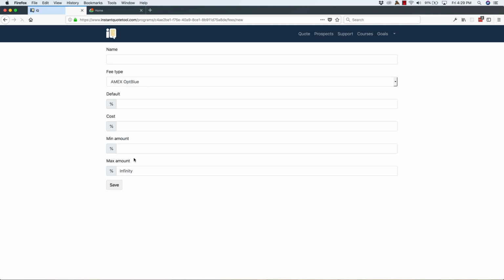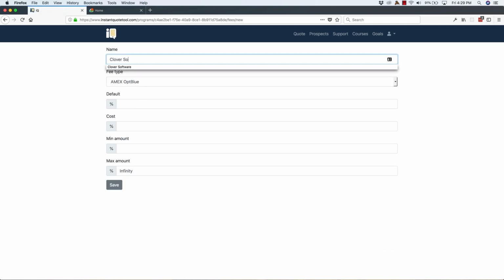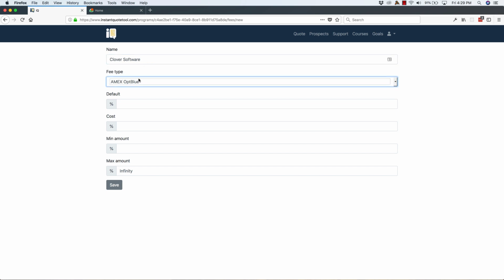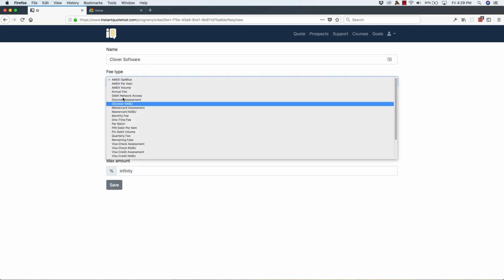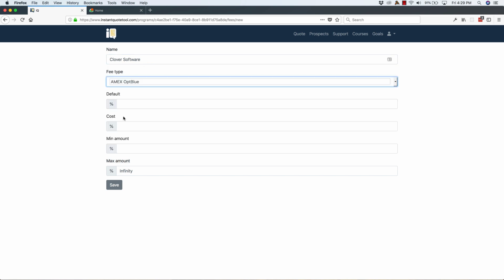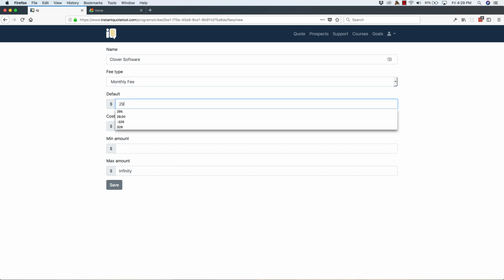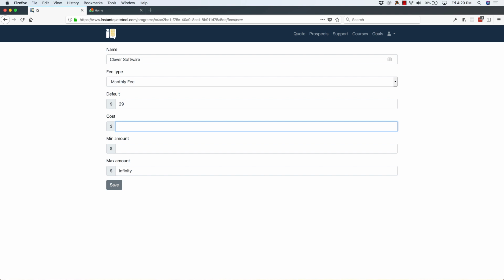Let's create a new fee. And let's call this fee the Clover software fee. There we go. So this is going to be a monthly fee. So you can see all the different fee types you can create. It's going to be a new monthly fee. Let's say it's going to be $29. And there's a cost of maybe $19. It has to be $29, so it can't be any higher or any lower.